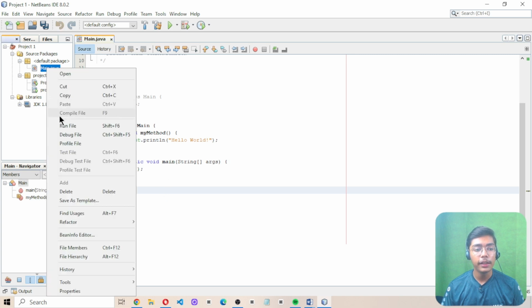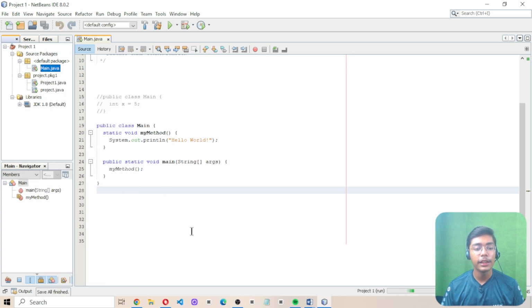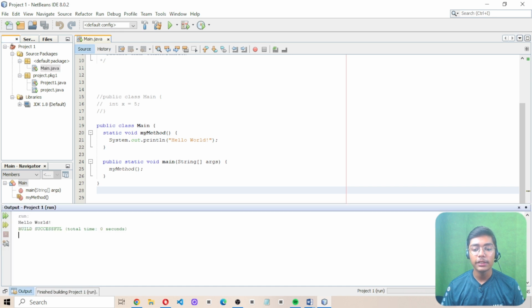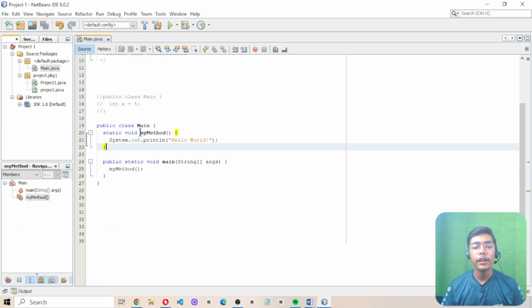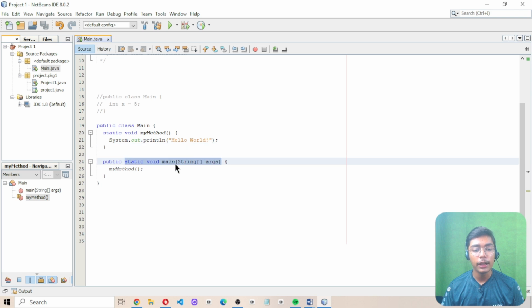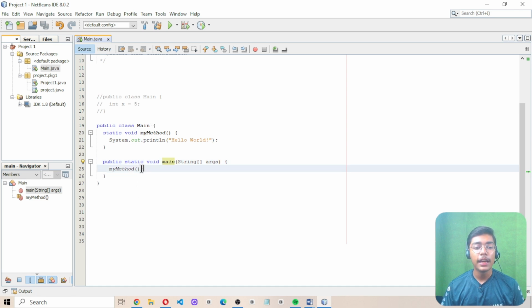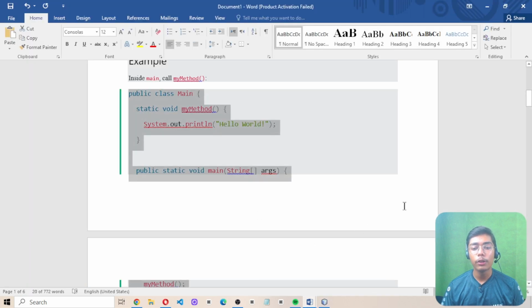Now if I run this by right clicking and pressing run file, you can see our output is running. It is just loading, and you can see we are getting the text printed as hello world. So that's the way you can create a method and how you can create a method with a class. This is the method which we have created with the class of main, and in this class I have defined my method name at the top. I have written my method name as myMethod, and you can give your method any name you want.